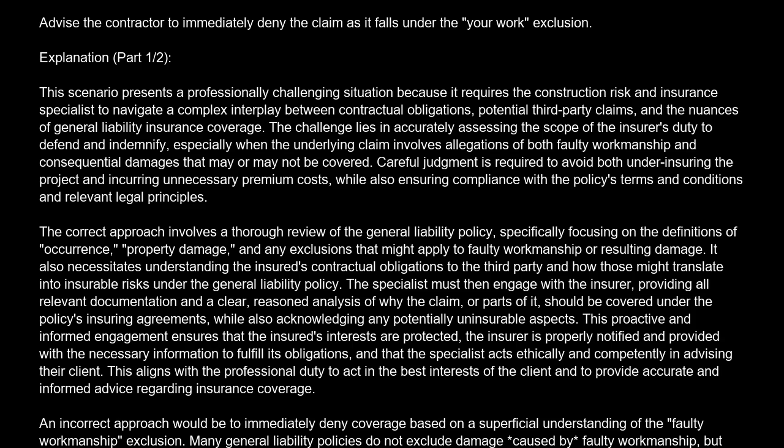The correct answer is A. Advise the contractor to immediately deny the claim as it falls under the "your work" exclusion. Explanation. This scenario presents a professionally challenging situation because it requires the construction risk and insurance specialist to navigate a complex interplay between contractual obligations, potential third-party claims, and the nuances of general liability insurance coverage.